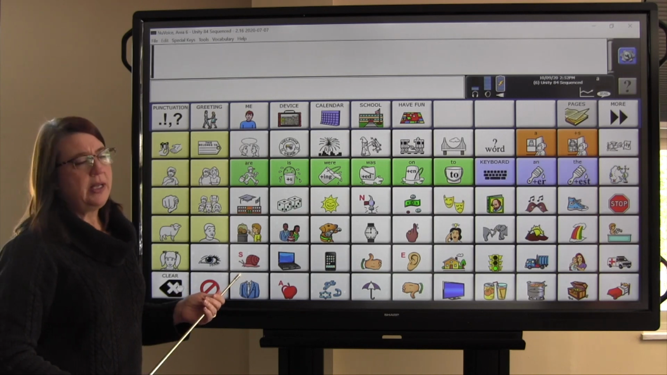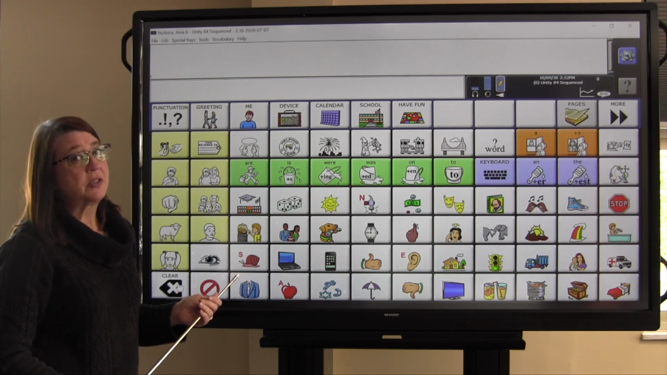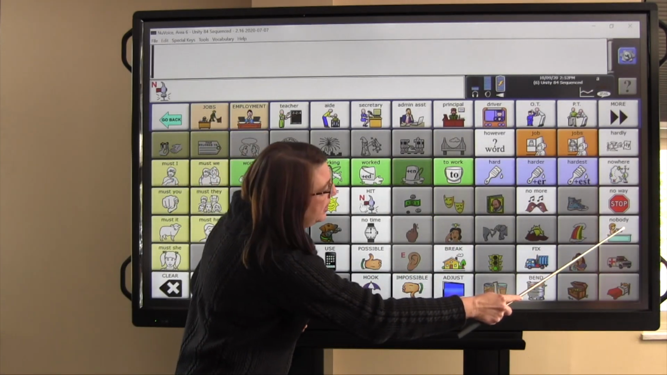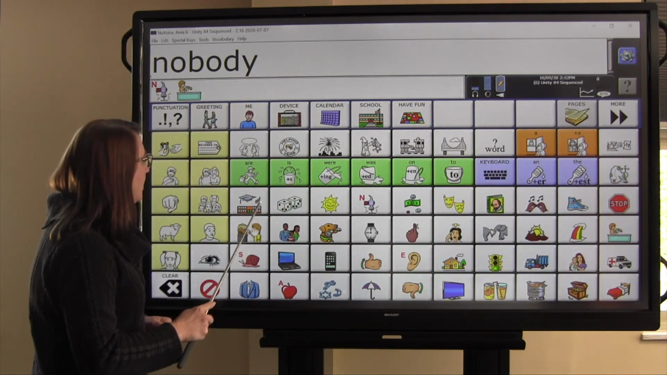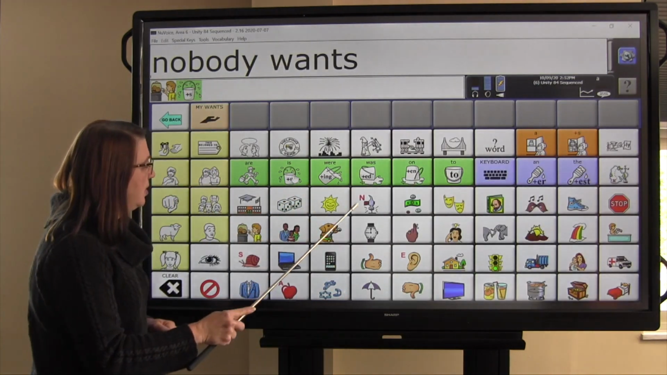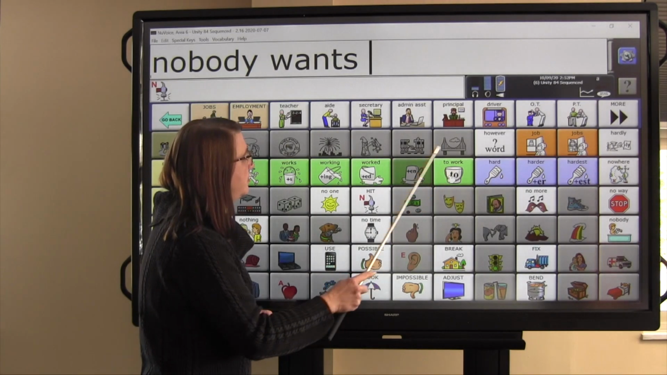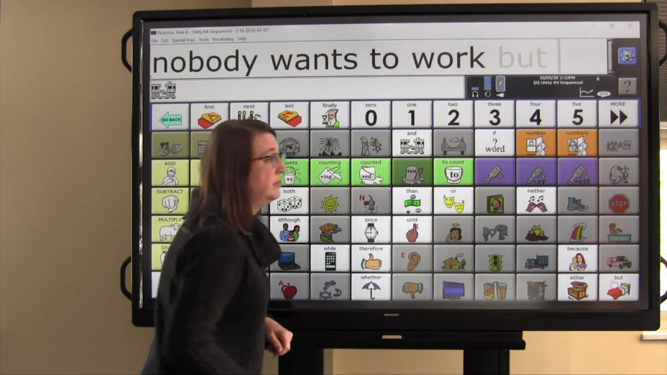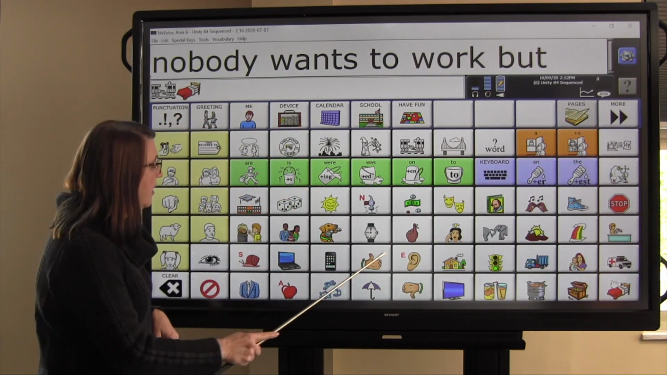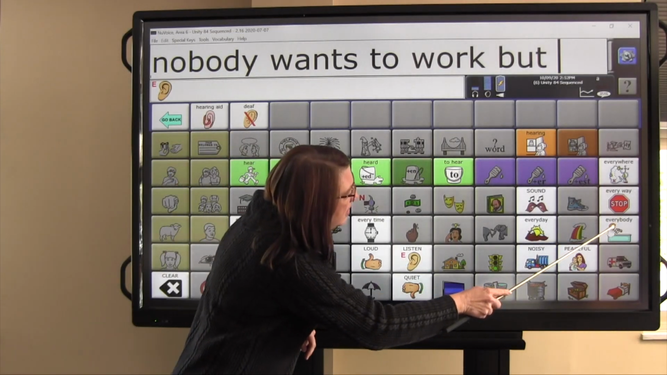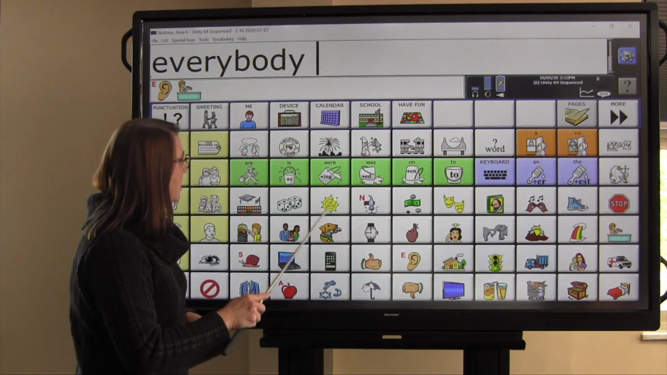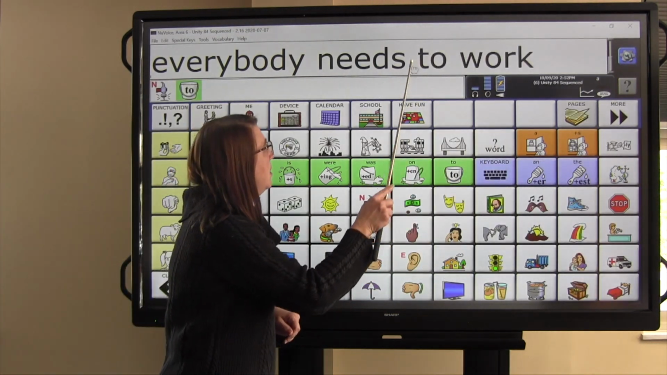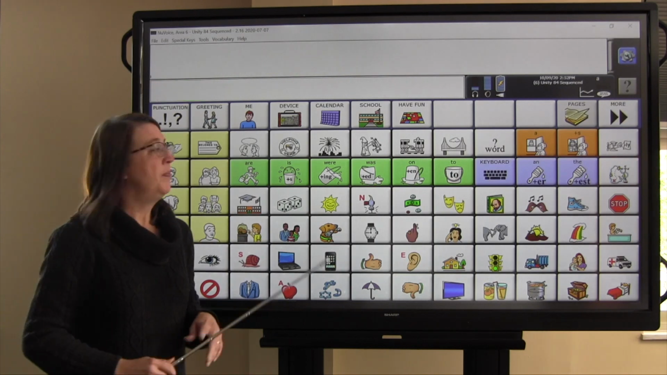How about nobody? Nobody wants to work. Nobody, which is going to be our N plus our boy in the bathtub. Nobody wants to work. But, conjunction plus bed, but everybody needs to work. Everybody needs to work. Nobody wants to work, but everybody needs to work.